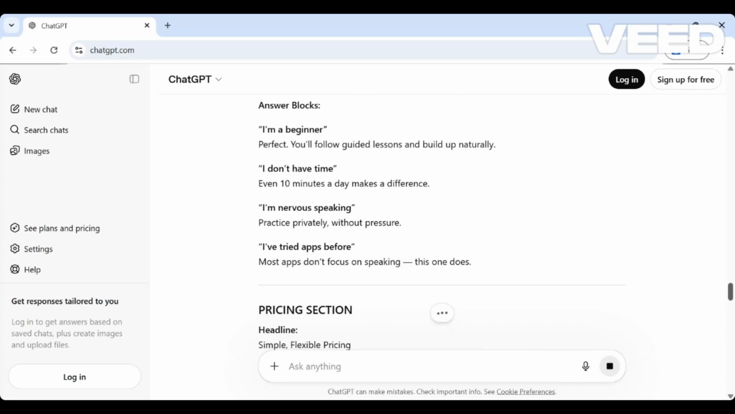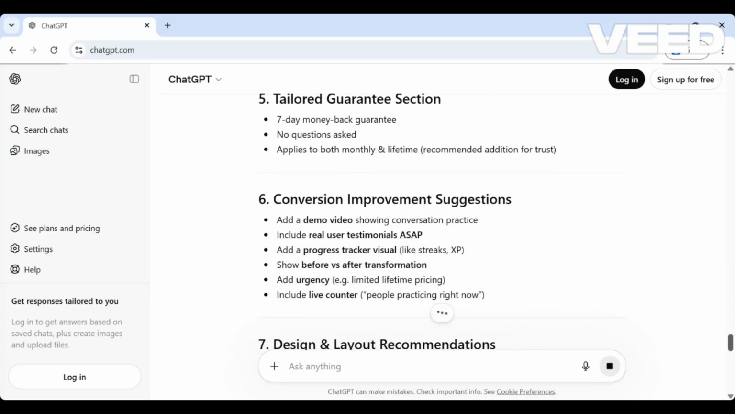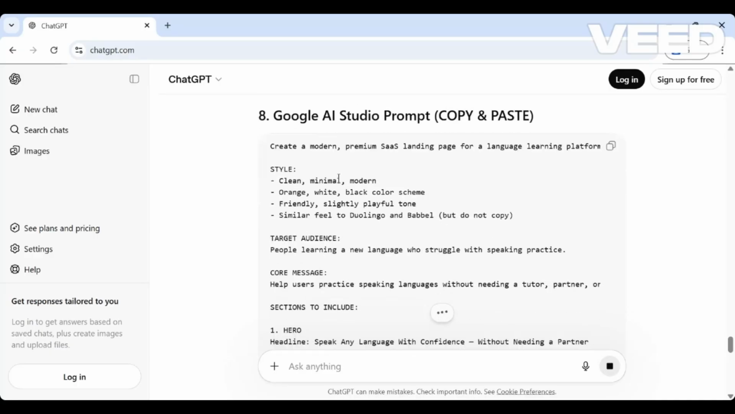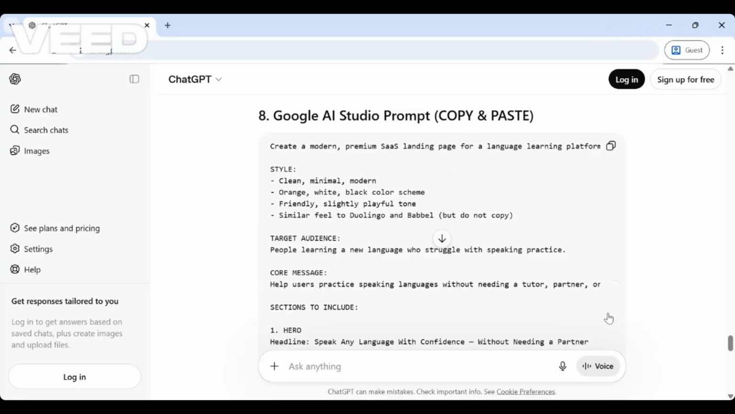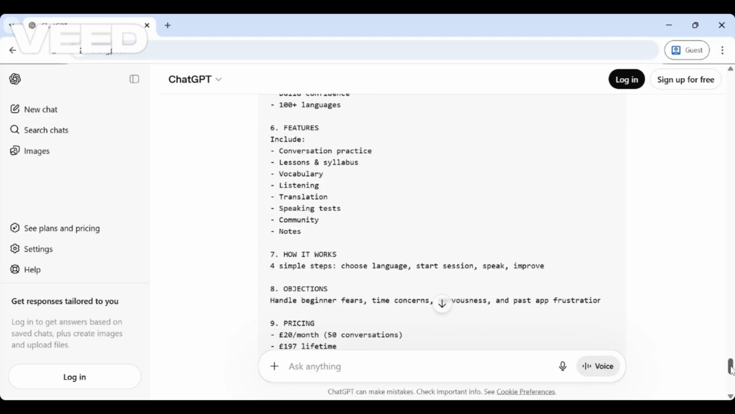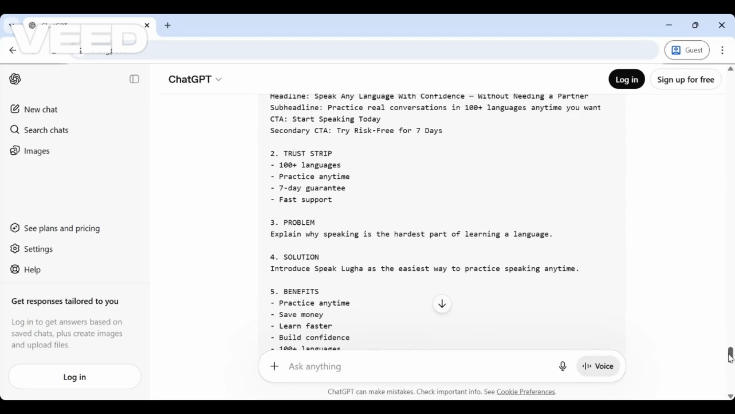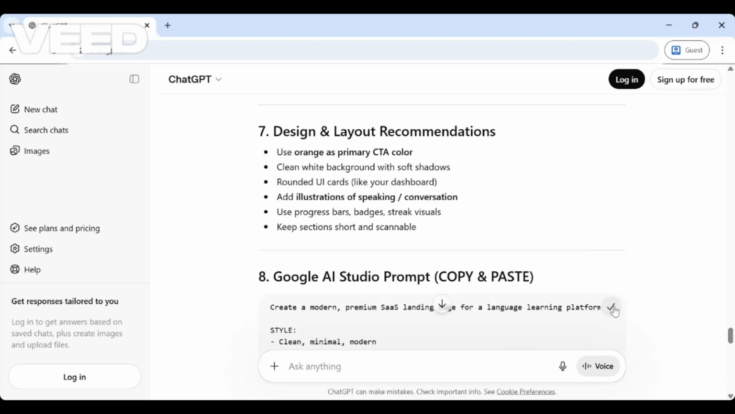Let me just see if it'll give me the prompt at the very end like I've asked it to. Yep, it's giving me the prompt. Can you see? So the Google AI Studio prompt, copy and paste, amazing. So it's giving me all of that. So I'm just waiting for that all to load now. So this part at the end of it is what I'm going to be copying, okay? All right, I'm going to be copying this part. Okay, so let's just copy this.